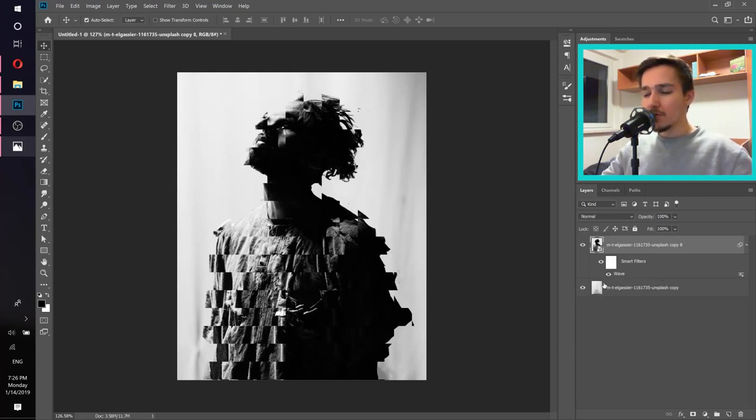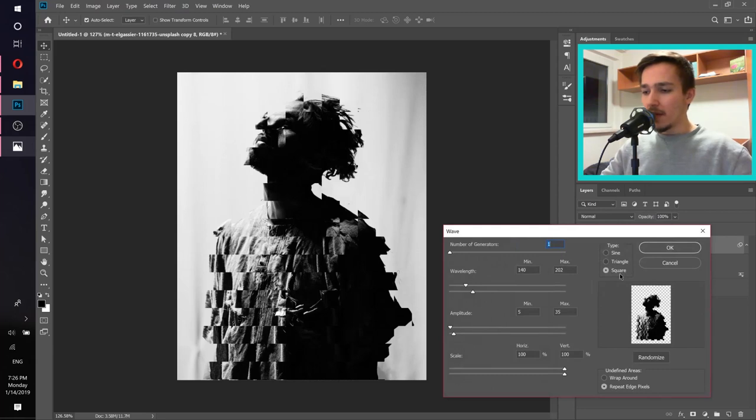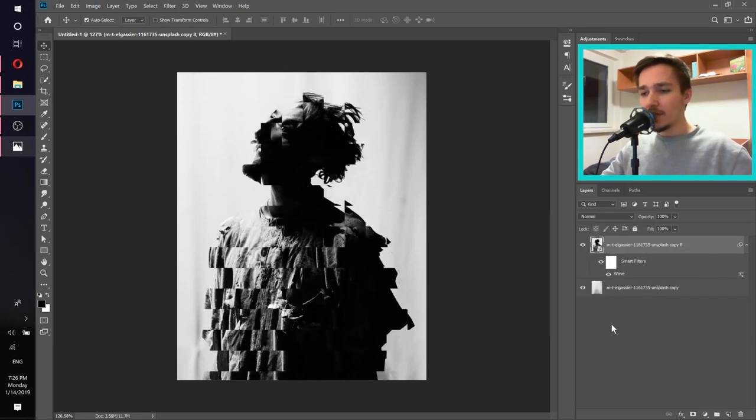Now we have here wave. This is all automatically applied to our layer. And if you want to change it, you can just press twice. For example, I press twice on wave, and as you can see, it opens again. Now we can press on randomize, and every time we press randomize, it's going to bring us a different type of waves. Let's press OK, and you see it's different now.